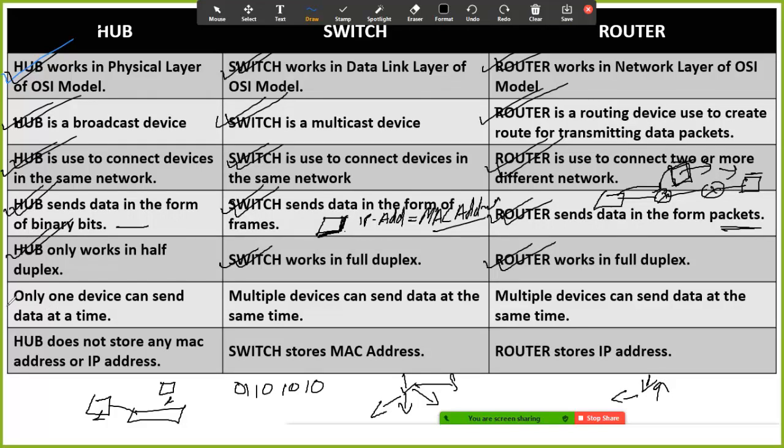Next, only one device can send data at a time. I have told you this is half duplex: only a single device can send data. Here, in a switch, multiple devices can send data at the same time because it works in full duplex. Even here, also, multiple devices can send data at the same time.